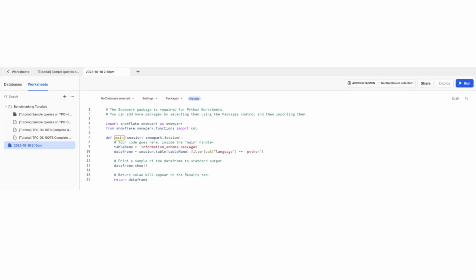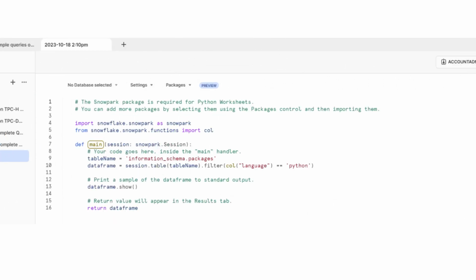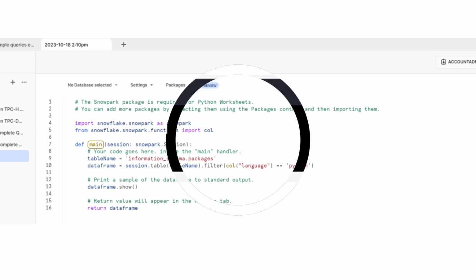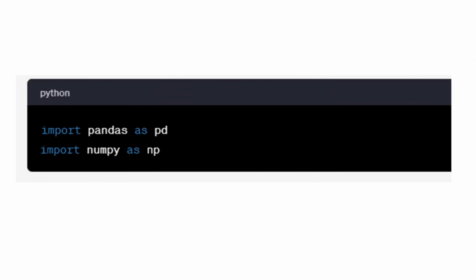We'll showcase some basic Python operations and data manipulation examples within Snowflake, and we'll explain how to execute Python code and view the results. The Python worksheet provides a code editor where you can type your Python code. It's similar to a typical code editor, with syntax highlighting and auto-indentation. You can import Python libraries within the worksheet using standard Python import statements.